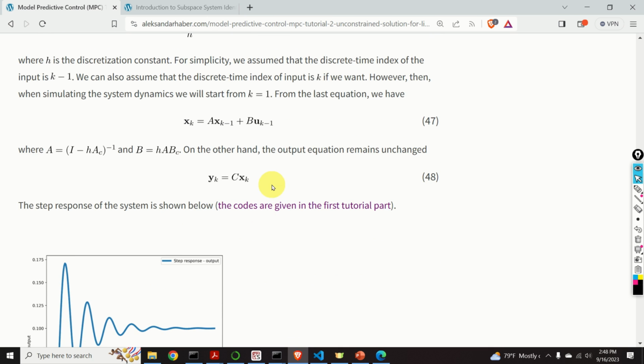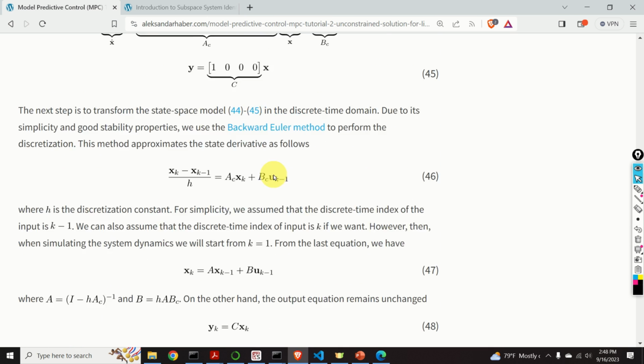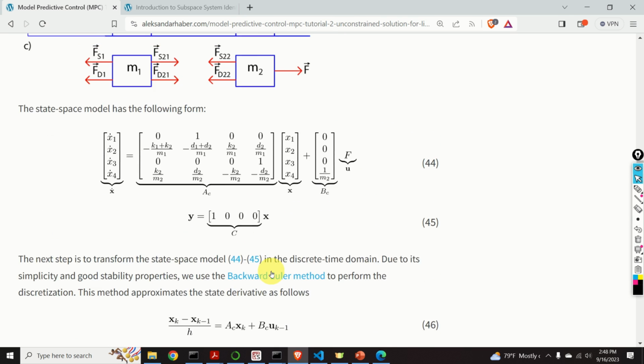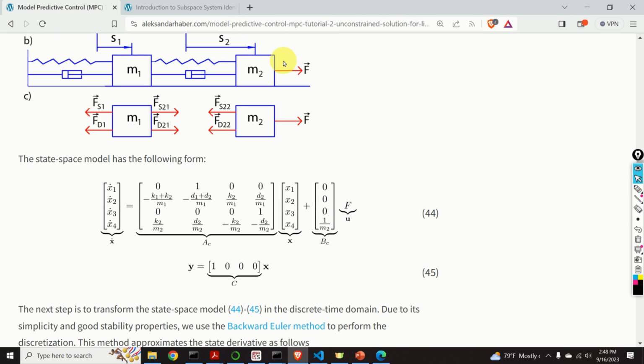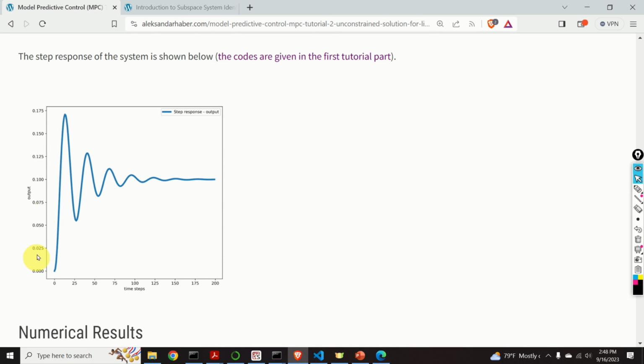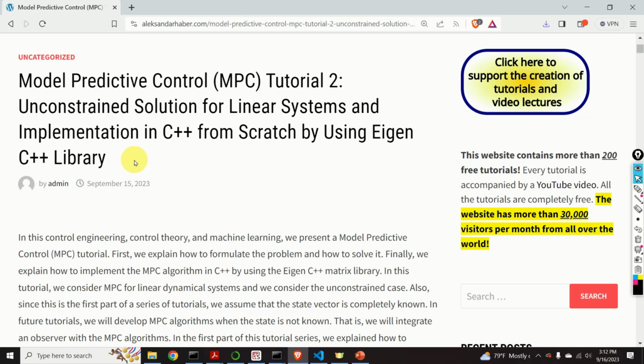If we simulate the state space model, that is, if we apply a constant input uk or a constant force to this mass m2, we will obtain such a response. We can see that the system is underdamped, and I deliberately selected such a system in order to make the control problem more challenging. That is, I want to test my model predictive control algorithm on a challenging case.